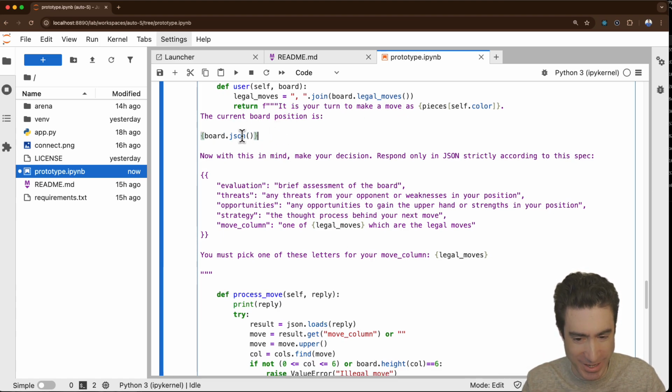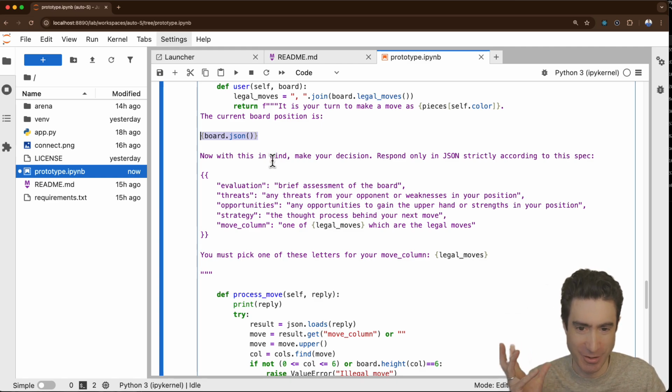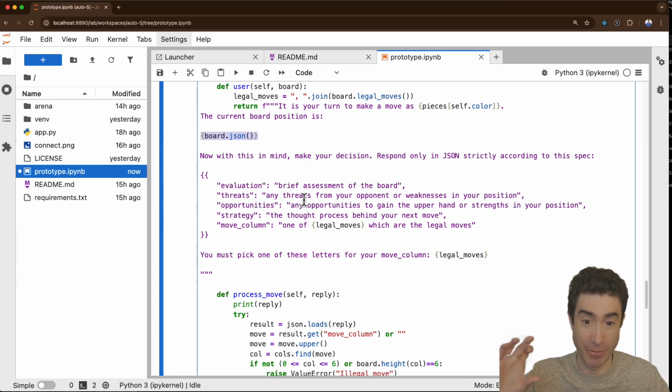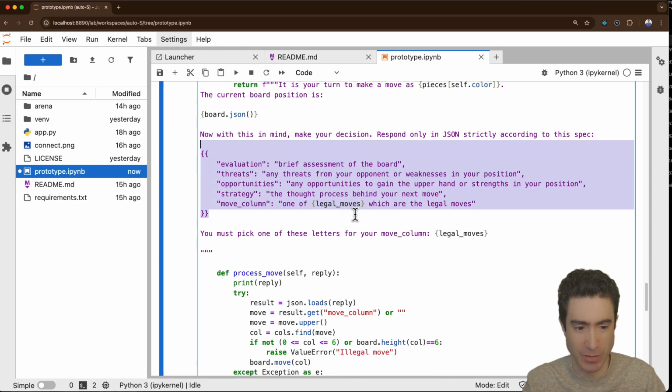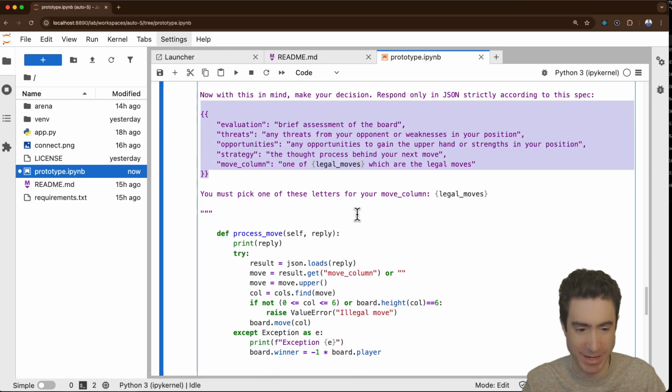The current board position is, and again, we're putting the JSON version of the board in here, which is the version that will probably make the most sense to a model. You'll see when we get to the final code version that I do actually put 2 different versions of the board, a JSON version and a different version, just to really try and heavily bias the model. And again, we have it respond in JSON according to this spec.